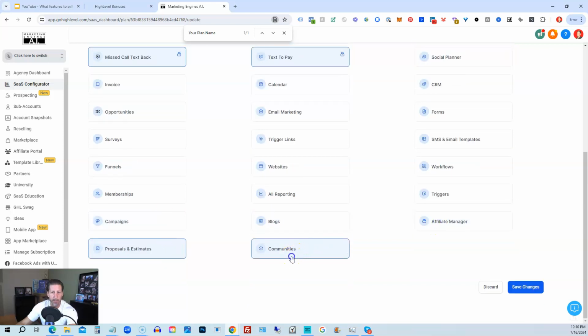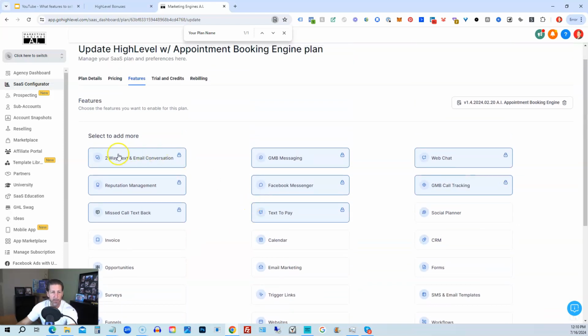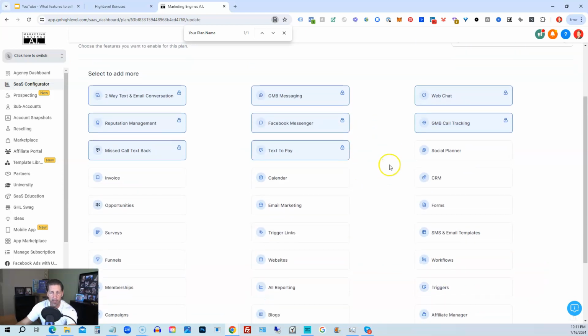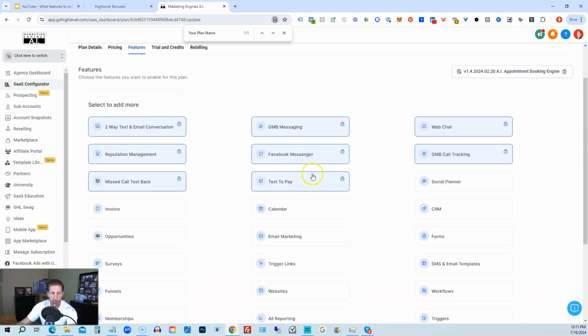And then if you came into this plan, you would just have these basics: two-way text and email conversation, reputation management, missed call text back, GMB messaging, Facebook Messenger, text to pay, web chat, and GMB call tracking, if I had all these other ones deselected or unselected. So then we would just click save changes and it would update, and this plan would only have whatever features we have enabled instead of the ones that are disabled. So that's how it normally works.